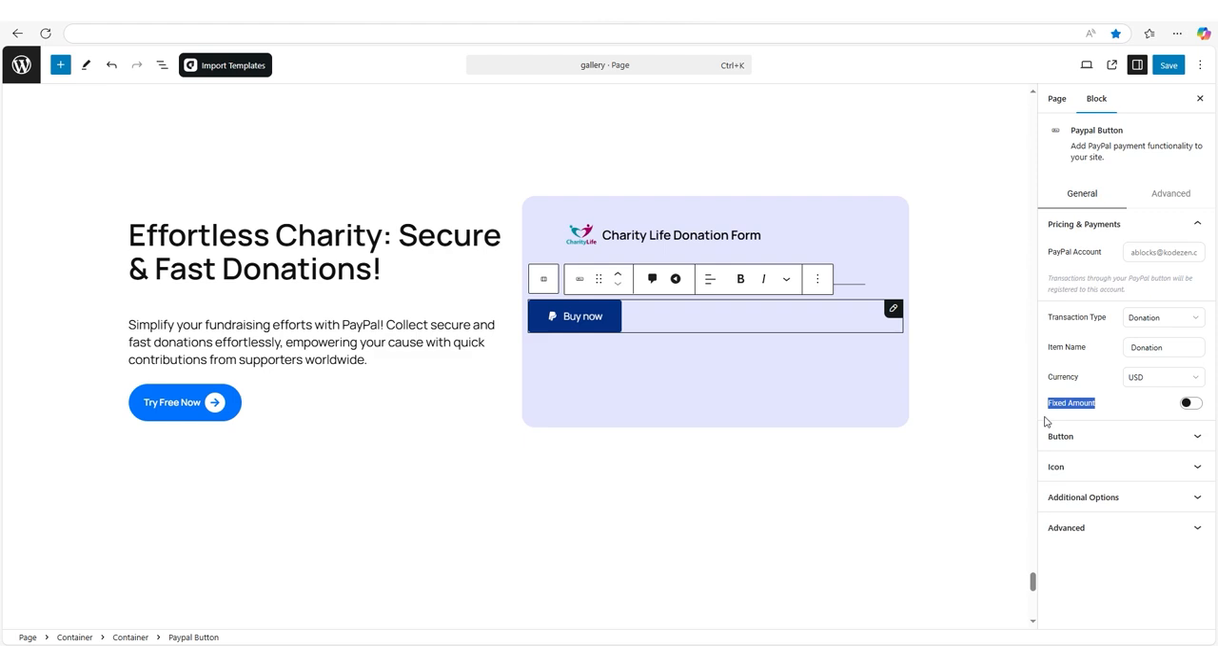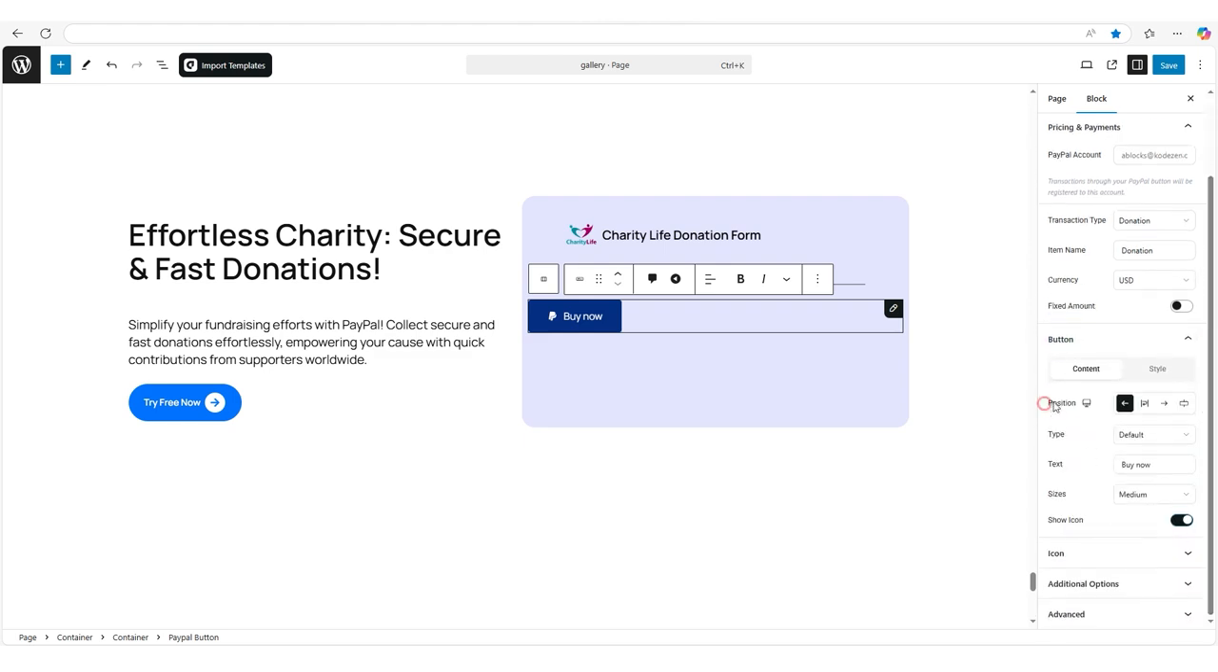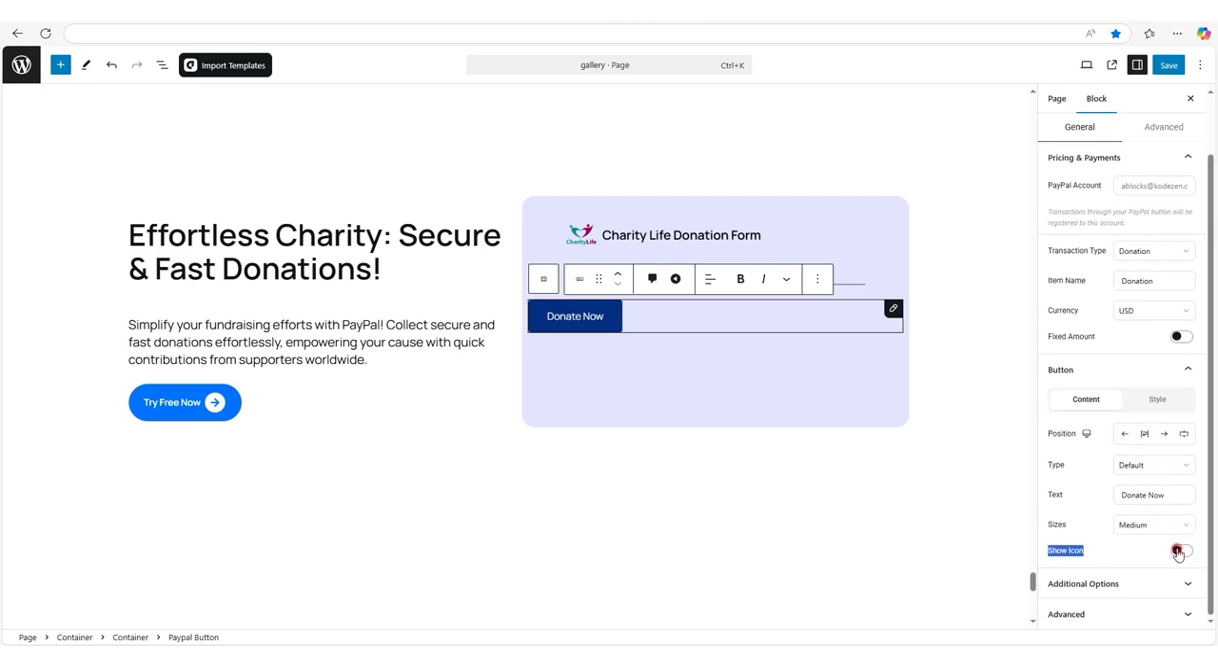Now, let's customize the PayPal button. In the button section, start with the position. Next, set the type. It's on default, but you can change it to styles you need. I'll keep it default for a clean look. Then edit the text as donate, which is perfect for our donation setup, so I'll leave it. Now adjust the sizes. I'll switch to medium to make the button more prominent. Finally, the show icon toggle is off or on.